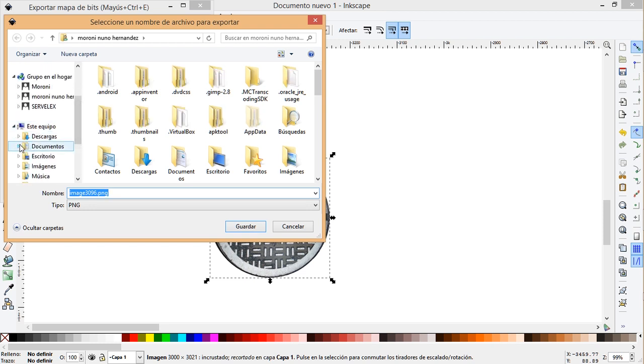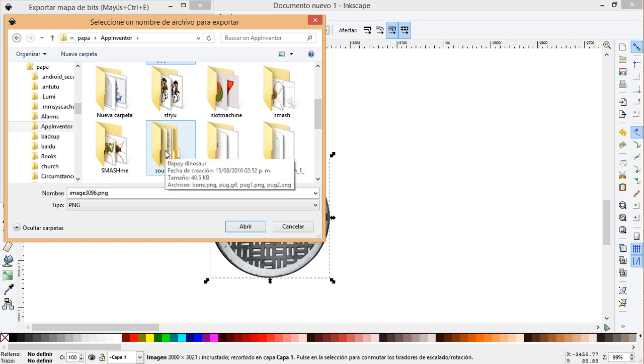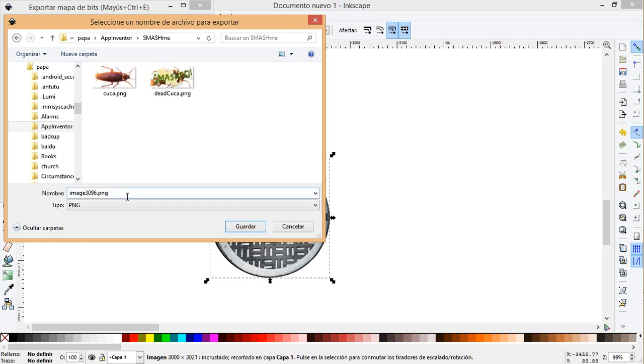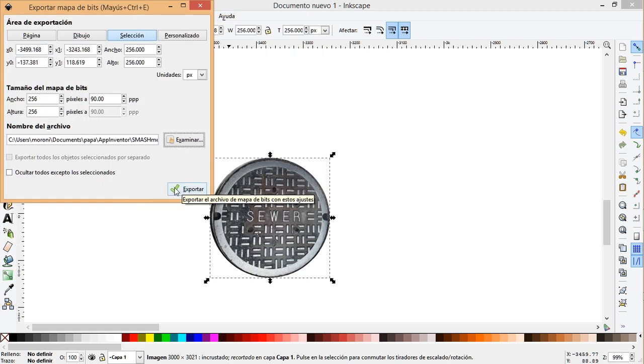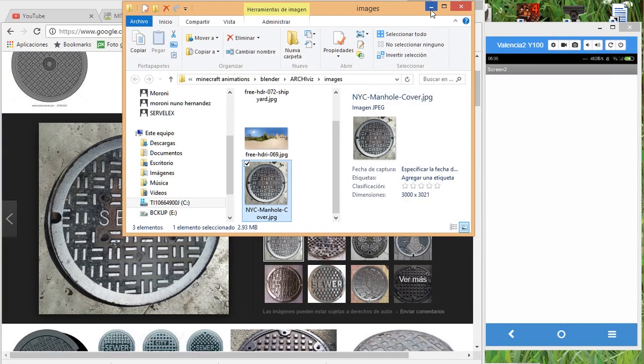It is here in Documents, App Inventor, what was the name of this thing? Smash Me, and we call it Sewer Cover. It was the name, right? Oh, don't worry. And then you just select Export, and hopefully now we have the sewer cover.